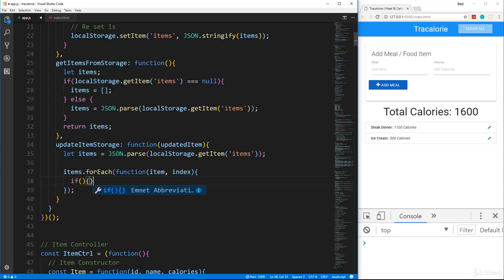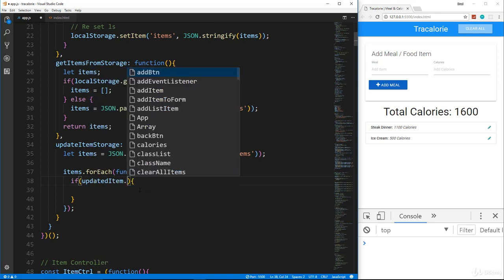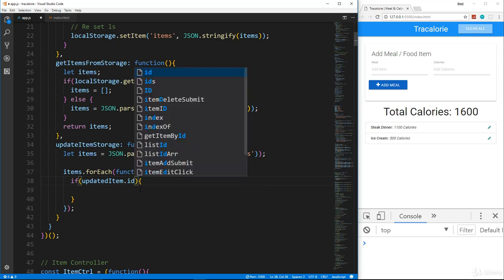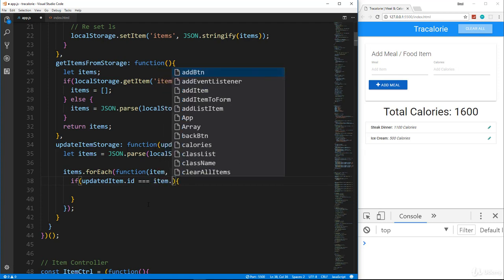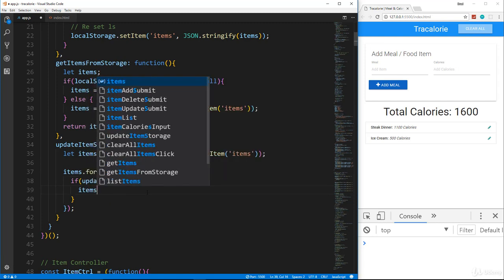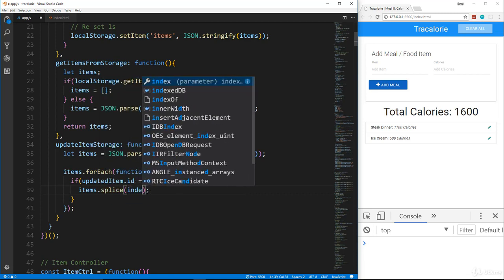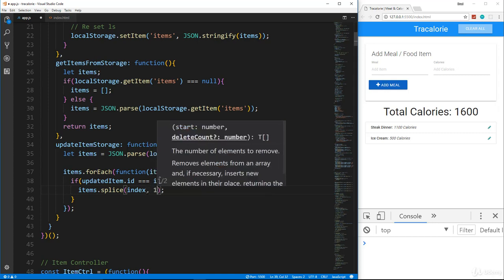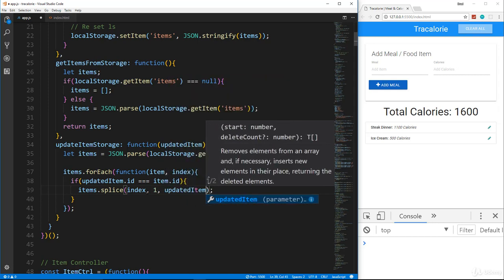And then we're going to do an if statement, and we're going to say if the updatedItem.id, so whatever's passed in, if its ID is equal to the current iteration's item ID, then we want to splice it out. We basically want to remove it. So we'll say items.splice, and we'll pass in the index where it's at. We want 1 from the index, so we want to delete 1 from whatever that index is, and then replace it with updatedItem.